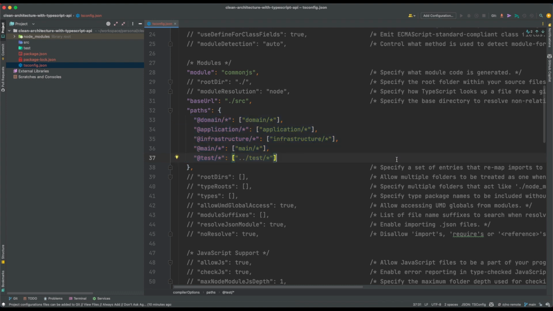Okay, and now you might be asking yourself, what exactly are these folders here? And if you remember from our last class, we were talking about the layers of our application, or the layers of the clean architecture.